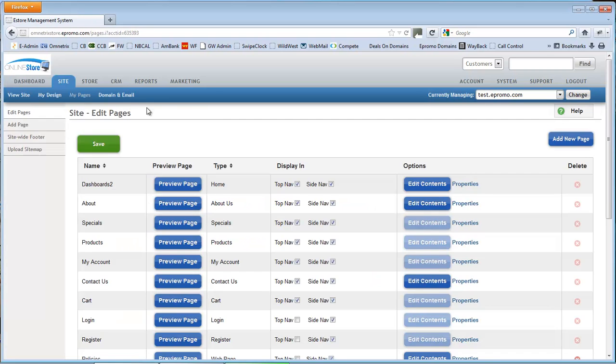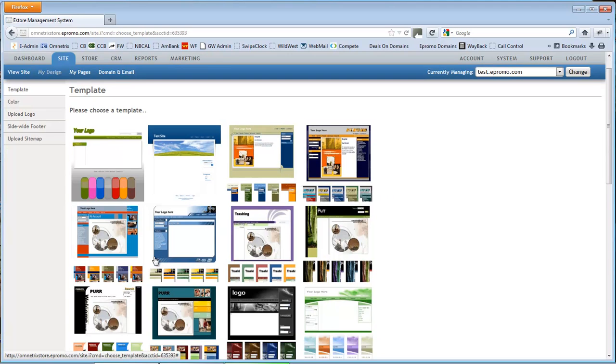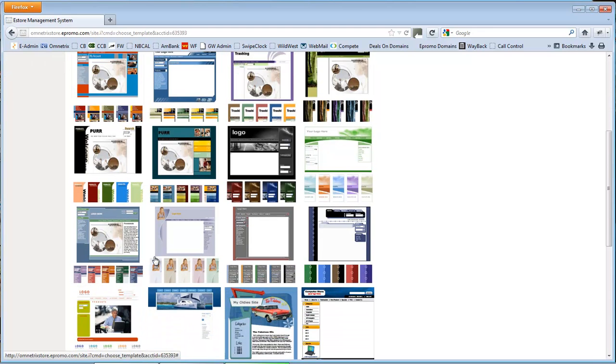I'm going to go ahead and click on the Site tab, and it's going to bring me to a page that looks like this. Now there's a lot going on this page, but for now we're going to skip that and go to the My Design link. This is where you can pick the design, or the template as we call them, that you want to use for your website. As you can see, there are several options available to you.